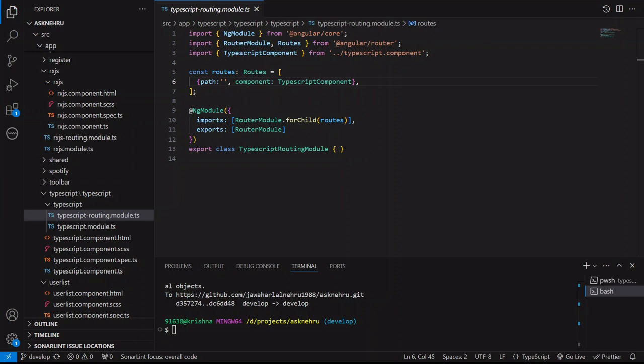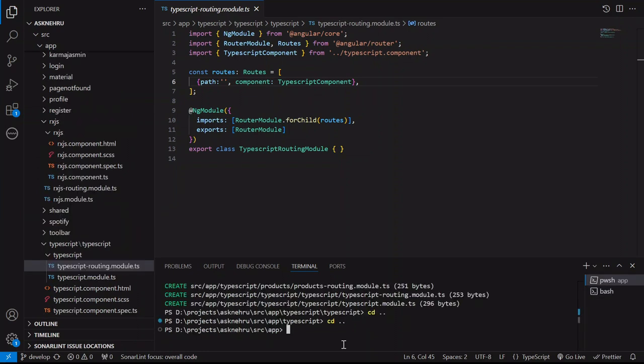Now let's say we are building an application that has a products feature module. So we can generate this feature module using Angular CLI. The name of the module is going to be products module. So let me create.